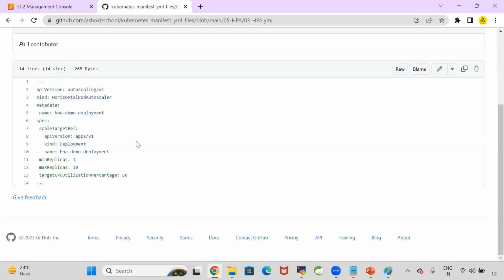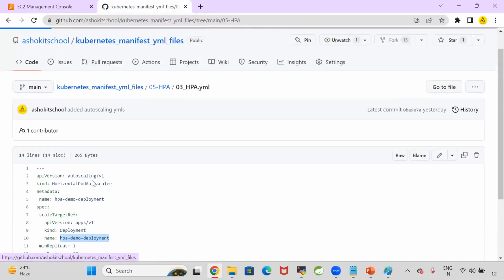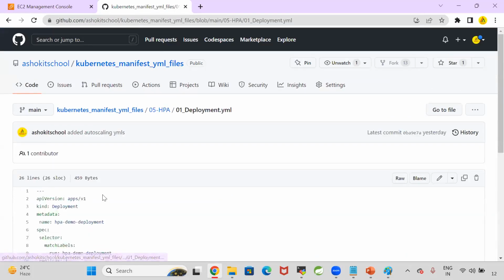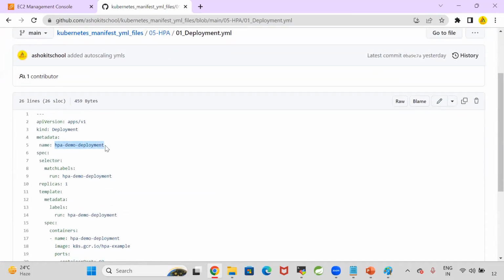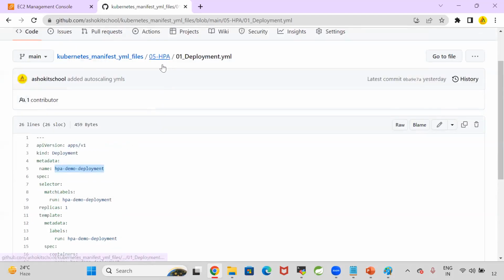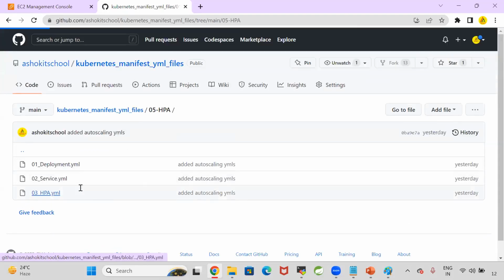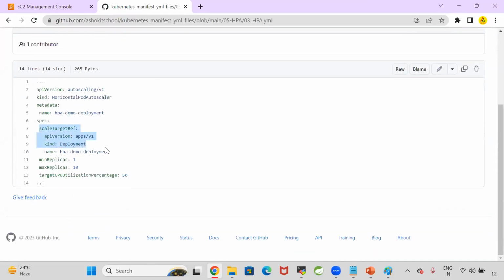API version. Now, kind is the deployment. HPA demo deployment. So I am deploying my application with a name called HPA demo deployment. If you go to the deployment.yml, what is the deployment name I am giving? HPA demo deployment is the name I am giving. This name I am configuring in my horizontal pod autoscaler as the scale target reference. Now, minimum replica count I am giving as 1, max replica count I am giving as 10, target CPU utilization percentage I am giving as 50.